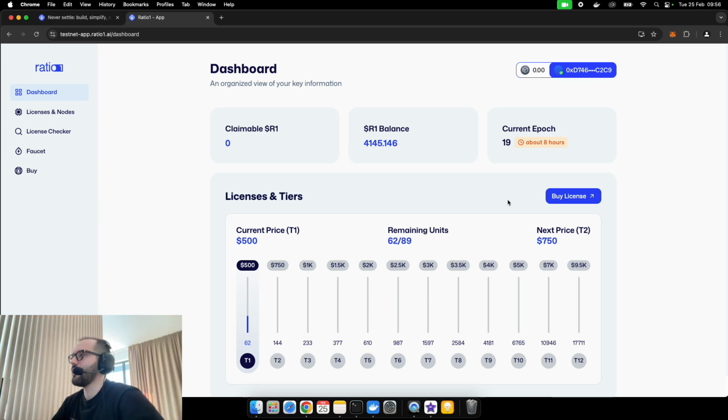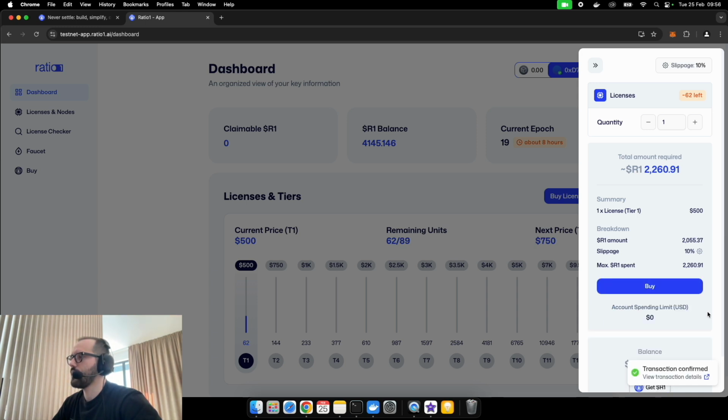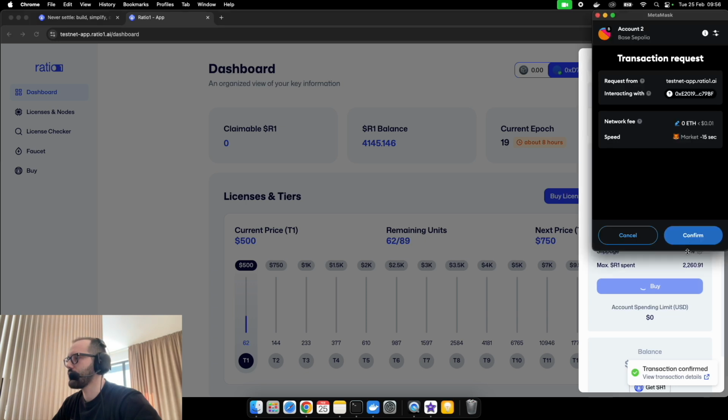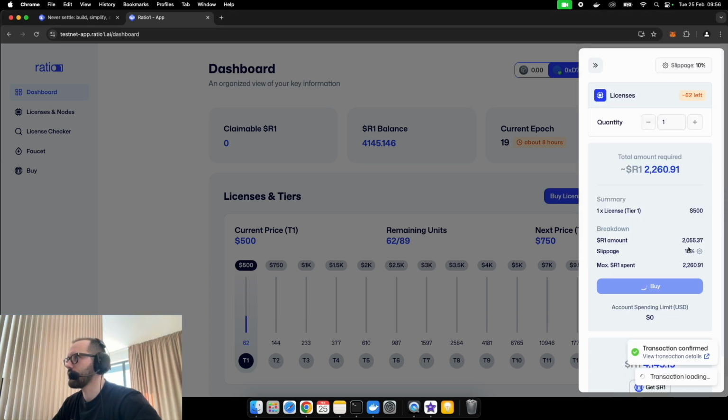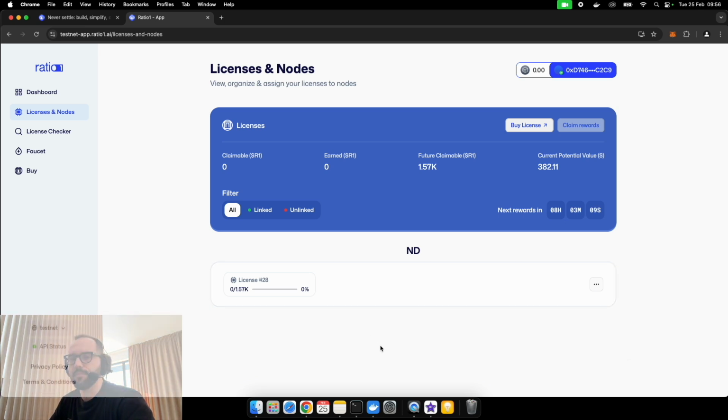That being said, I can now actually click the buy license button, and I'm going to select just one node for this experiment, and then I'm going to buy it. I'm going to sign the proof of the tokens to be spent. I'm going to then wait for it to go through, and then I'm going to actually buy the license I want to buy. That's it. As you can see, we can now see our license in the licenses and nodes page. Let's go to the last step.